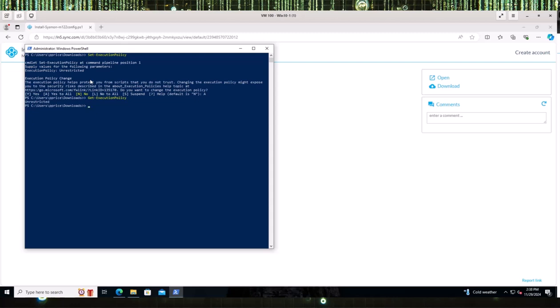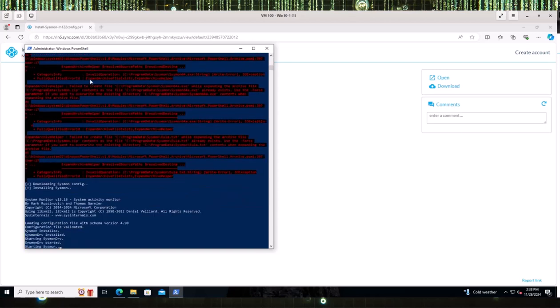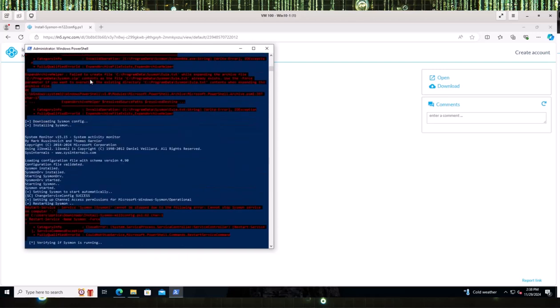So now from within that downloads folder, we can run the install Sysmon PowerShell script. We will select R for run once. And there, you can ignore the red text.